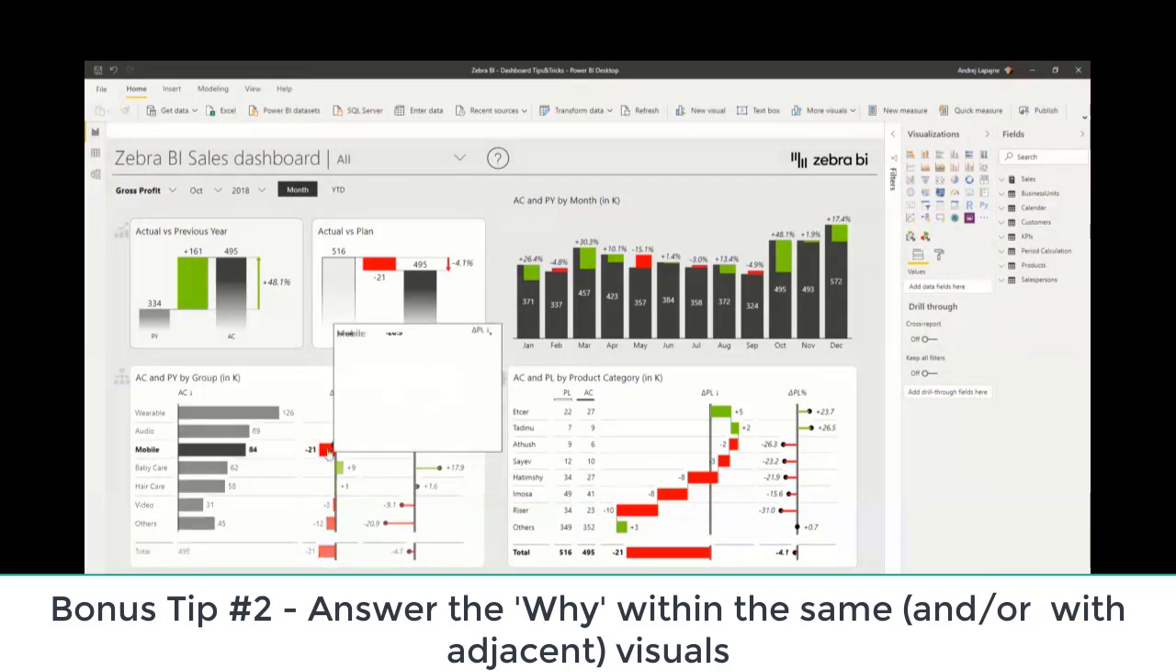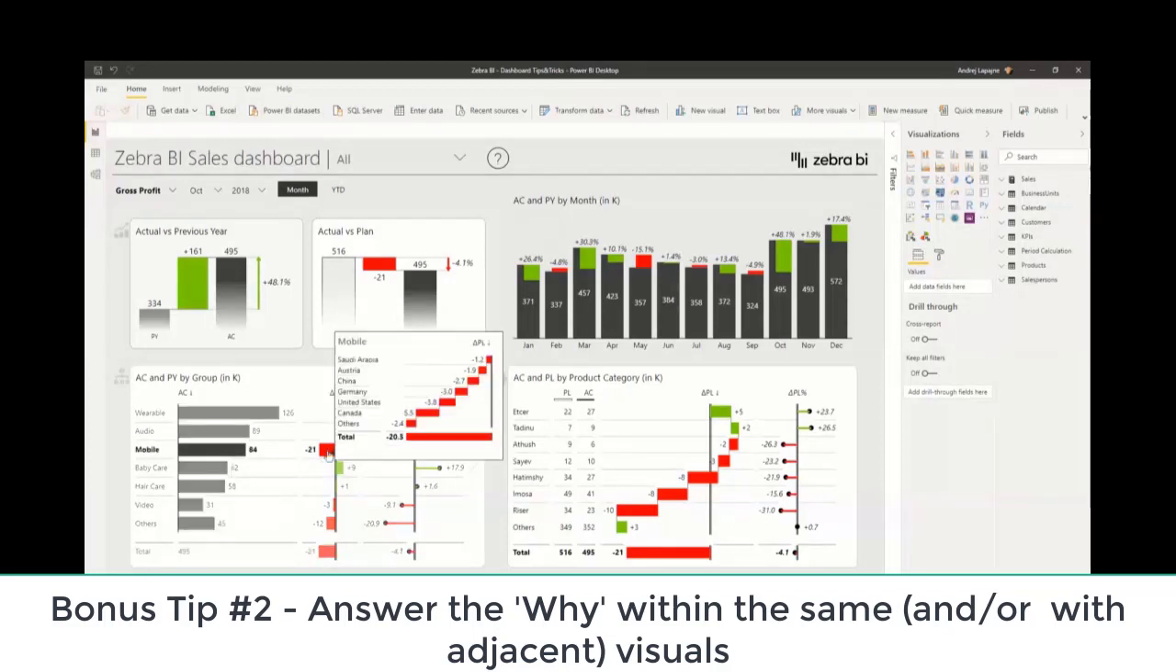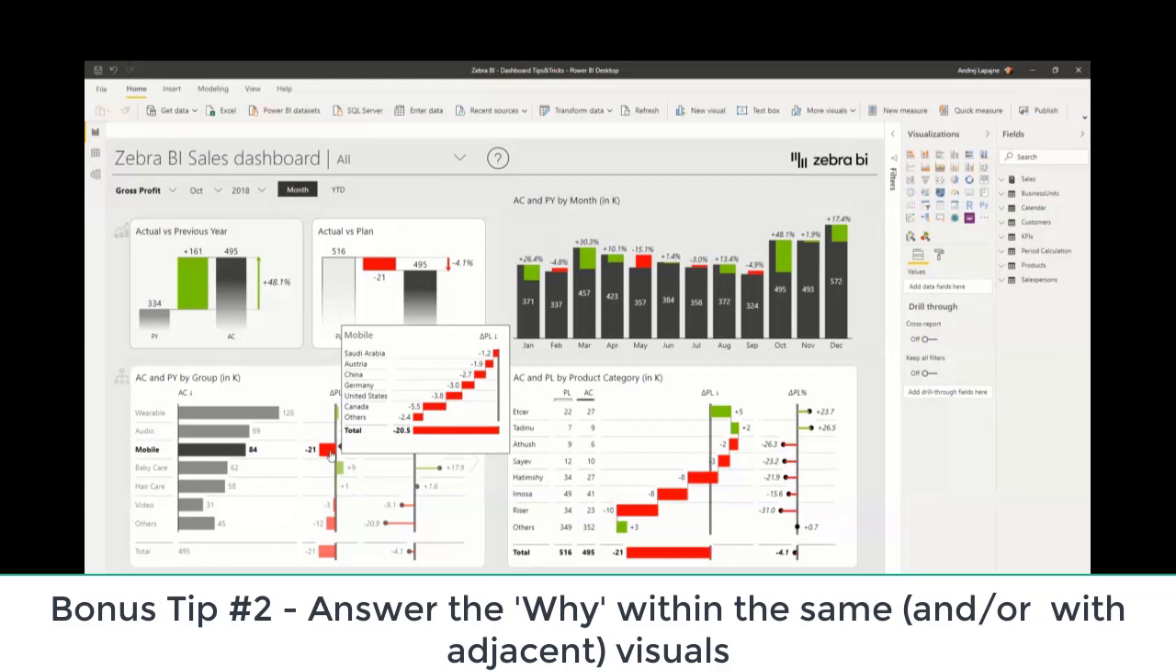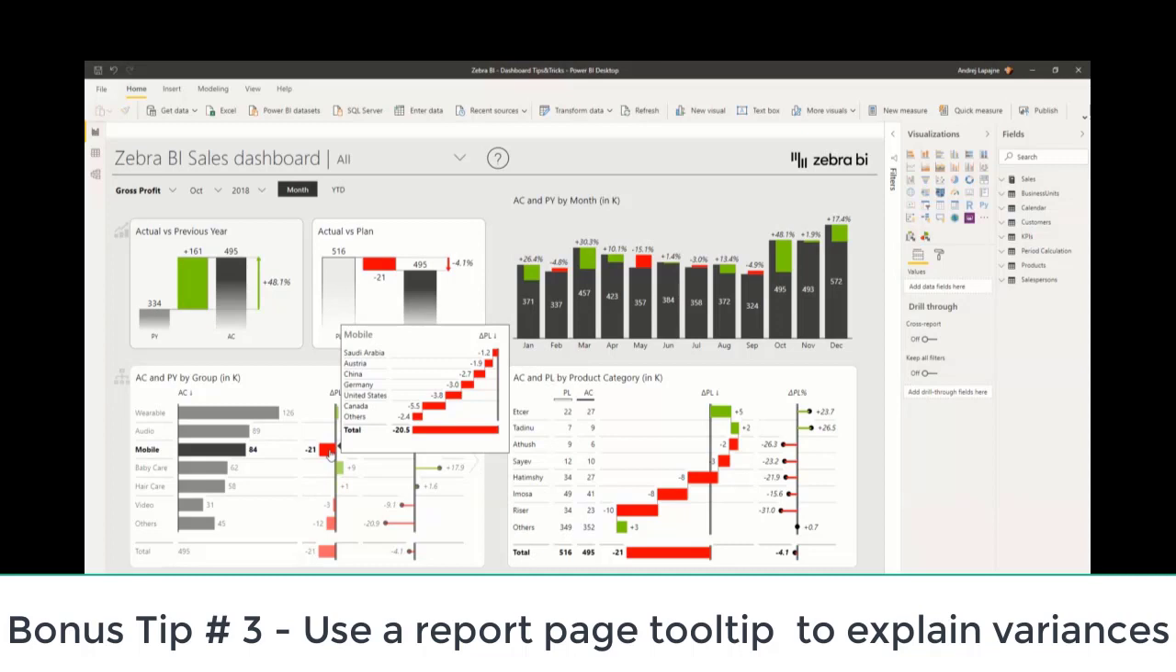Oh, it's the mobile business unit in this case, right? So it's the mobile business unit mostly, and also there are some others, right? But this one is problematic. And then you need to go deeper. All right, what's going on within the mobile business unit? Because again, why do we have a problem in mobile, right? Then you can do it again with, for example, a report page tooltip. I think the report page tooltip is a really nice way to explain certain variances, right? So that will definitely be one of my tips.